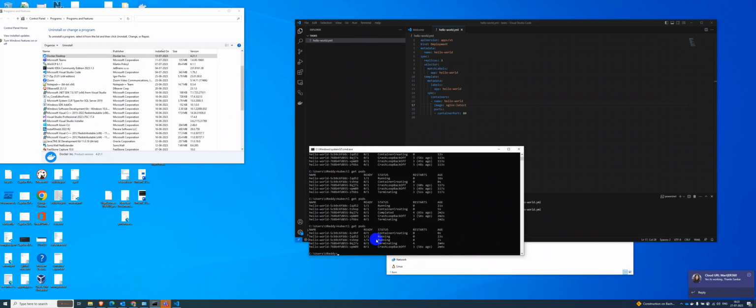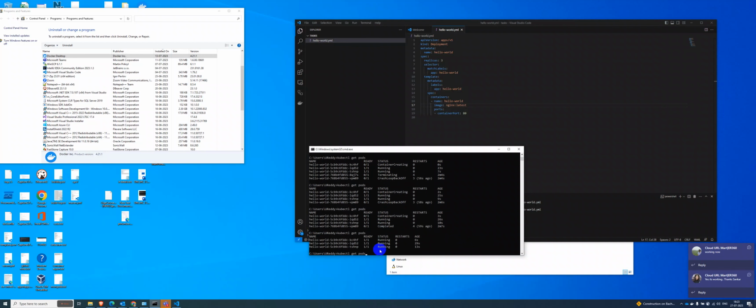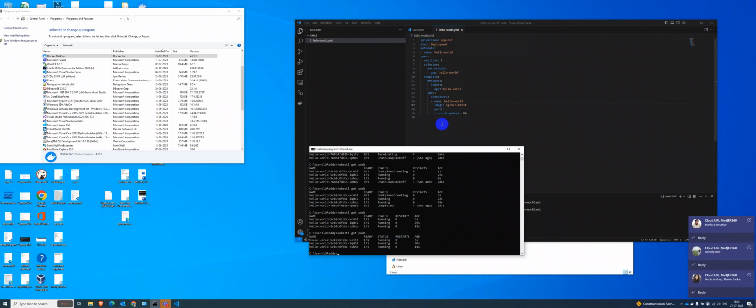One by one running. So once these all are running, then the old pods will get deleted. So ignore that previous container. So the pods are running now.